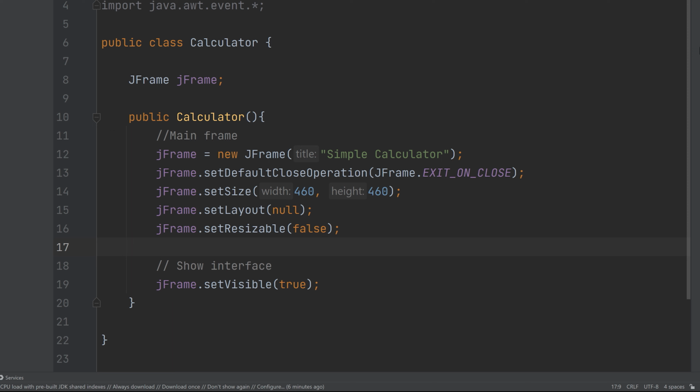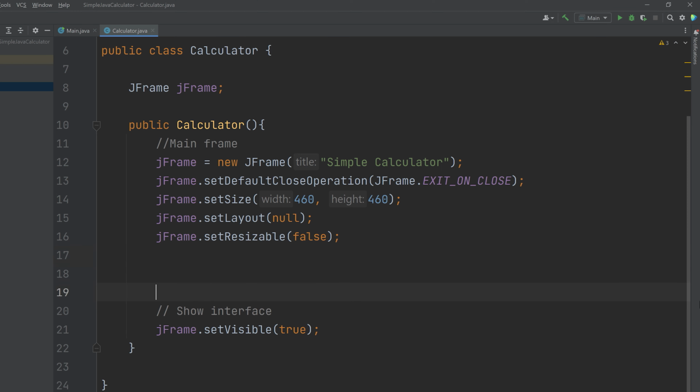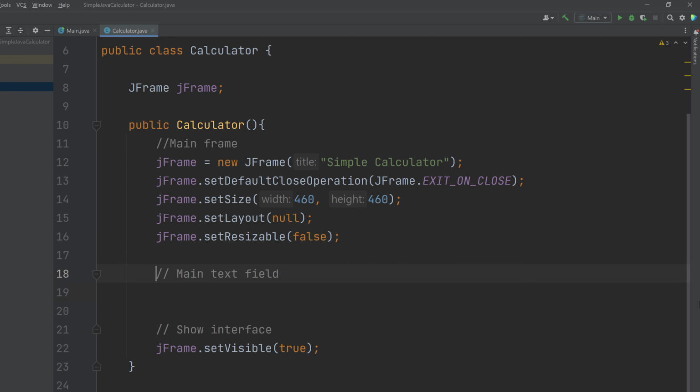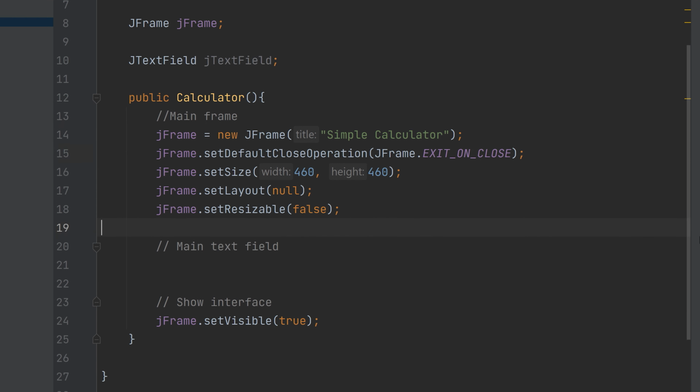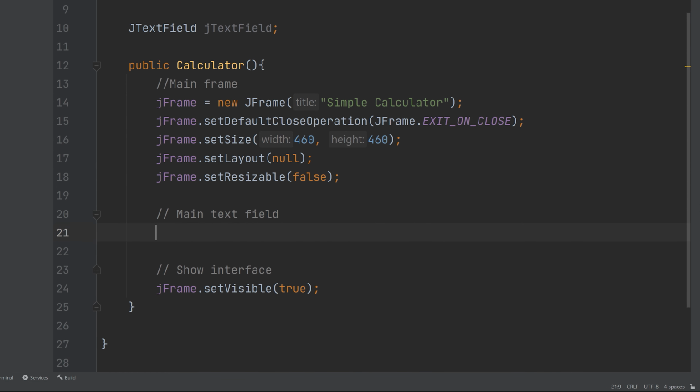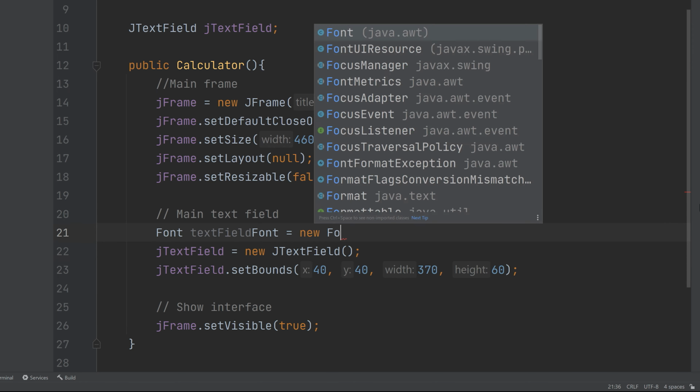Now that we have our working empty interface, we can start adding components, and the first one we are going to add is the main text field. First of all, add a new JTextField to the calculator class. It's going to be needed later for the logic. And then write the code in the constructor.